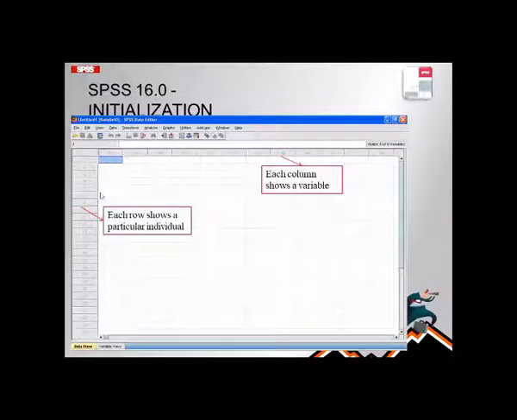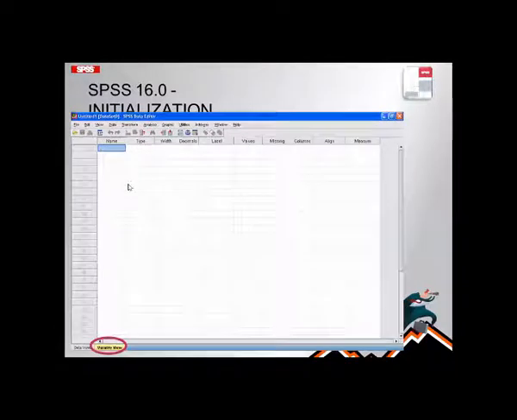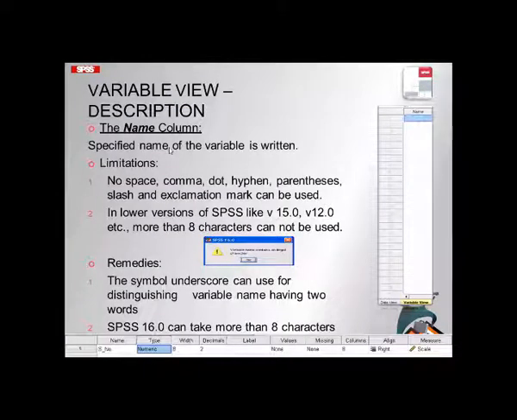These are the columns, and these are the rows. Here we put our variables, and here we will put our data. First we will click the data view, and this type of window will appear. Then we will go to variable view, where we will put our variables, for example, name and type. Remember that in naming, it will not take spaces, commas, hyphens, parentheses, or slashes; an exclamation mark can be used in between.